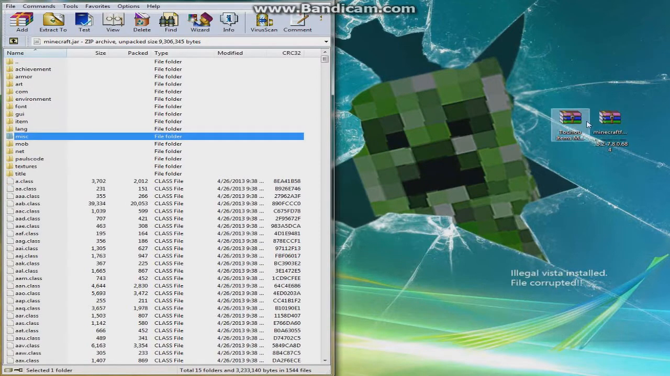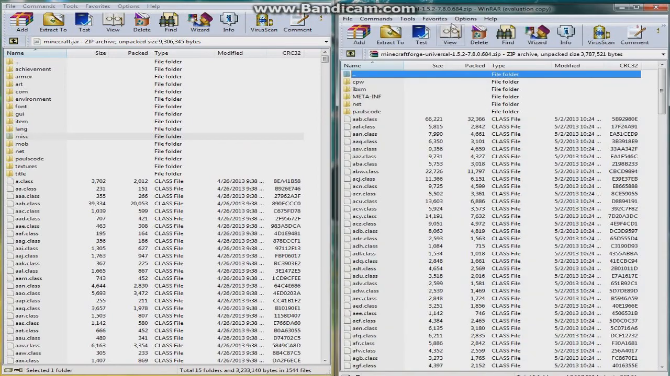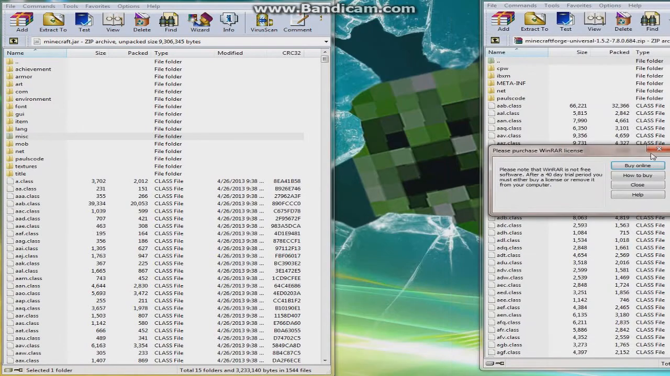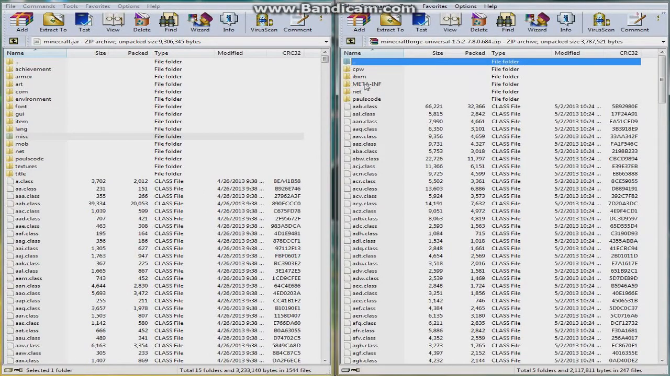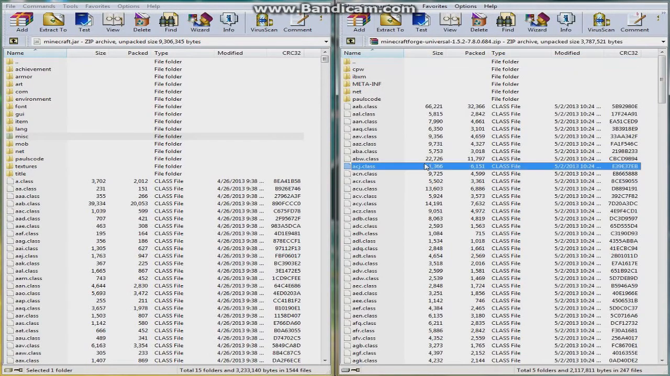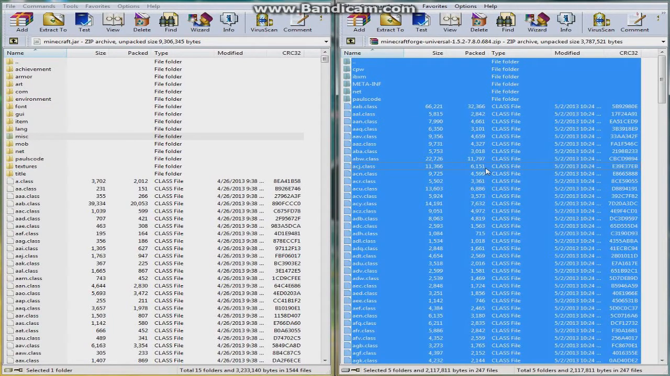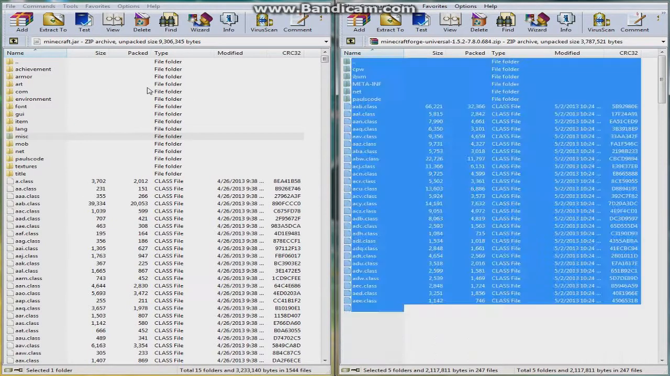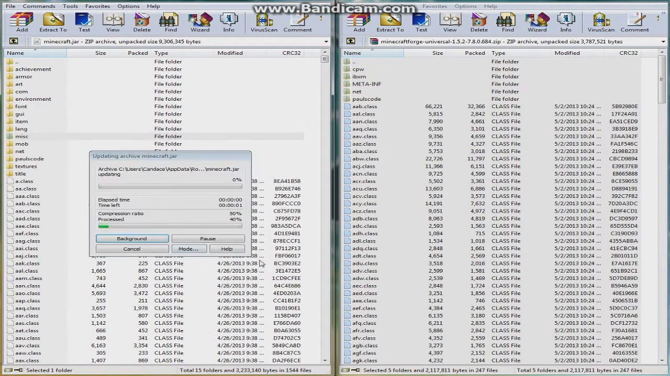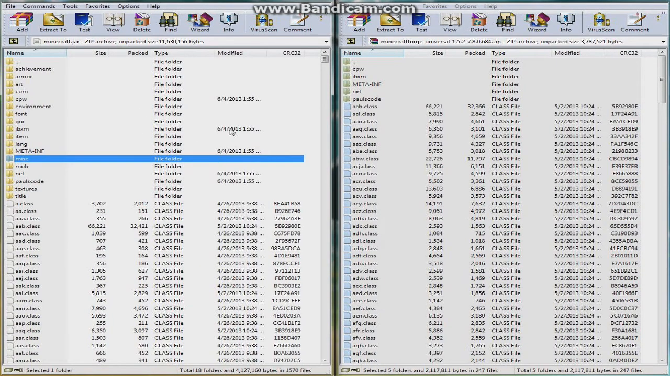And then once you have that, you can open up your Minecraft Forge and drag it over to the side. And you're going to see there's a META-INF folder in the Minecraft Forge. Just leave it there. Then press Control-A to highlight everything in the Minecraft Forge and drag it over into the class files. And make sure you do not put it into a folder or those will not work. And you'll just get, like, your Minecraft will crash, or you'll just get a black screen.